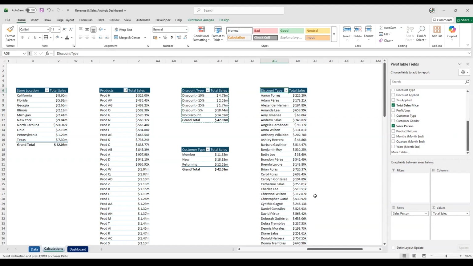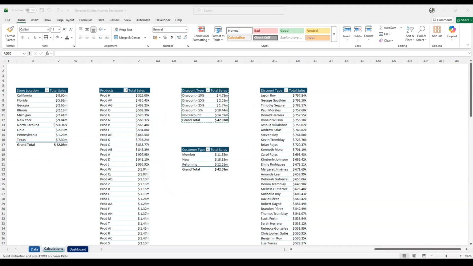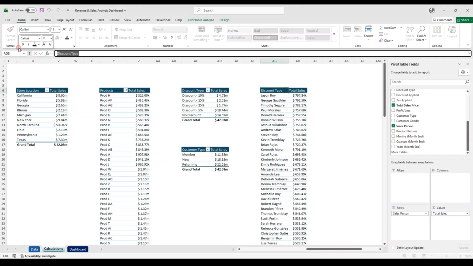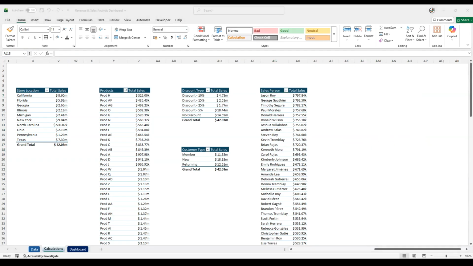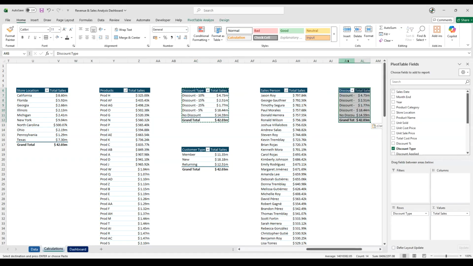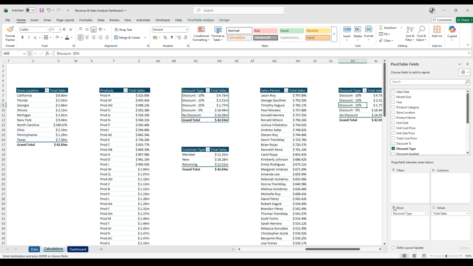We have the result. Sort the data in descending order based on total sales column. Change the column headers. Next, duplicate the prior pivot table again. Clear the existing selection under rows.